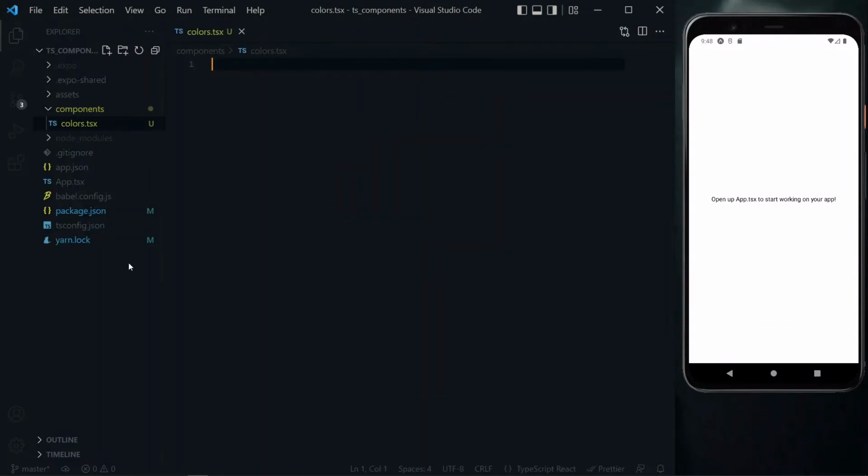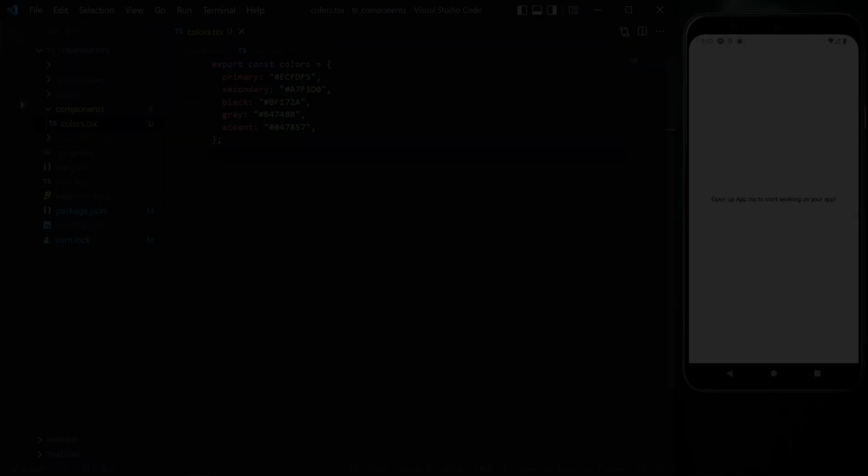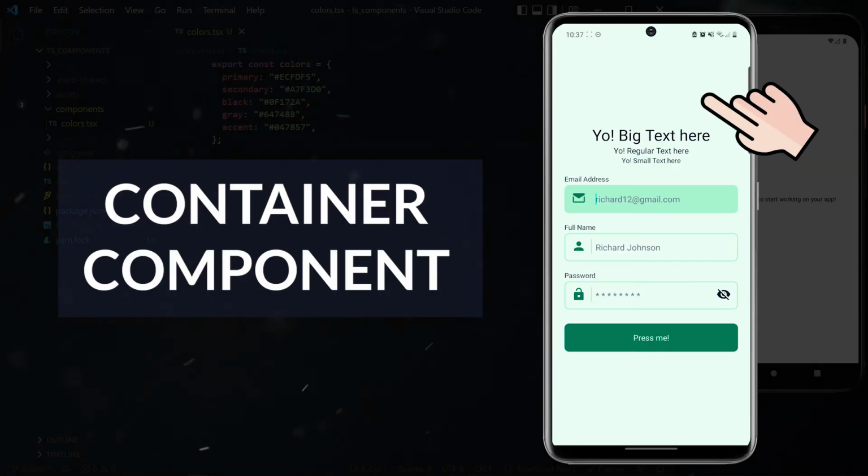Now in this colors file, we want to define some default colors for all our components. This will make it easier to ensure consistent colors across all our components and pages. You can create the same objects on your end if you want a similar outcome in your work. With that done, we move to creating our first main component, and that will be a container.